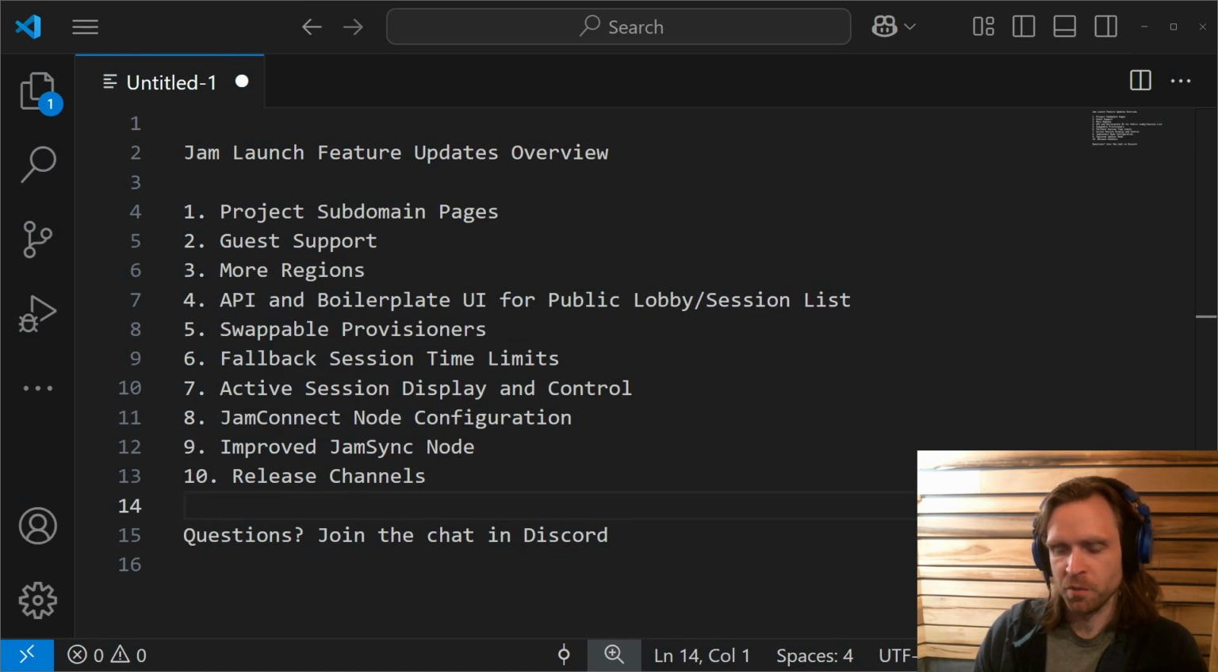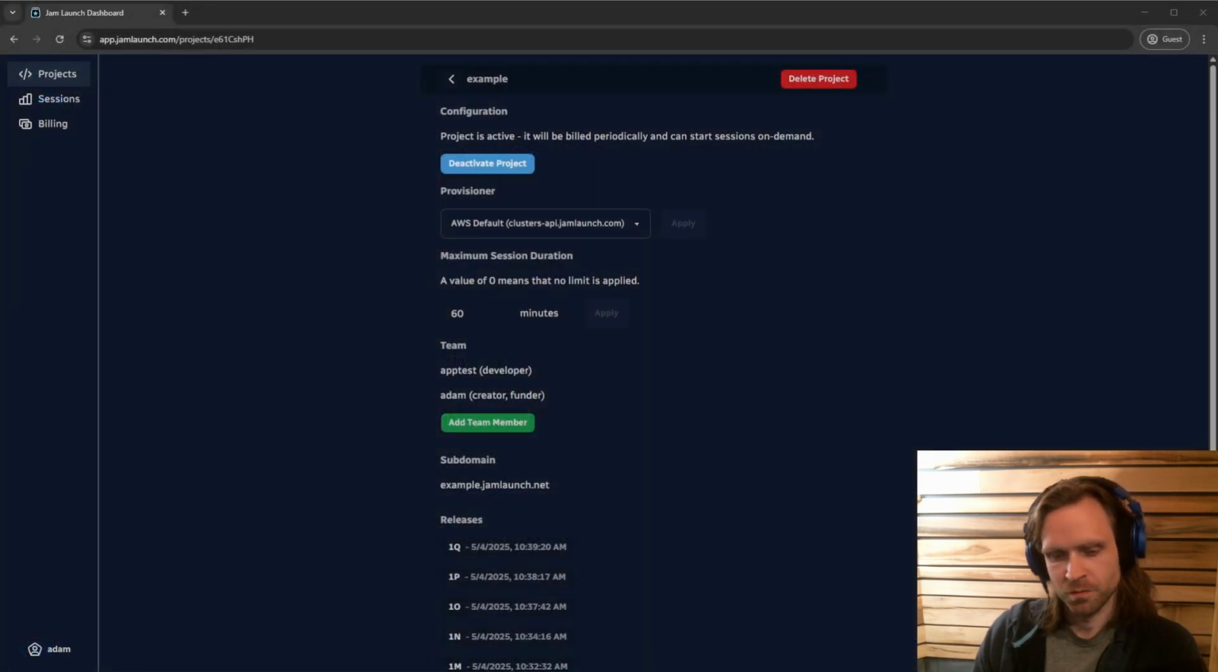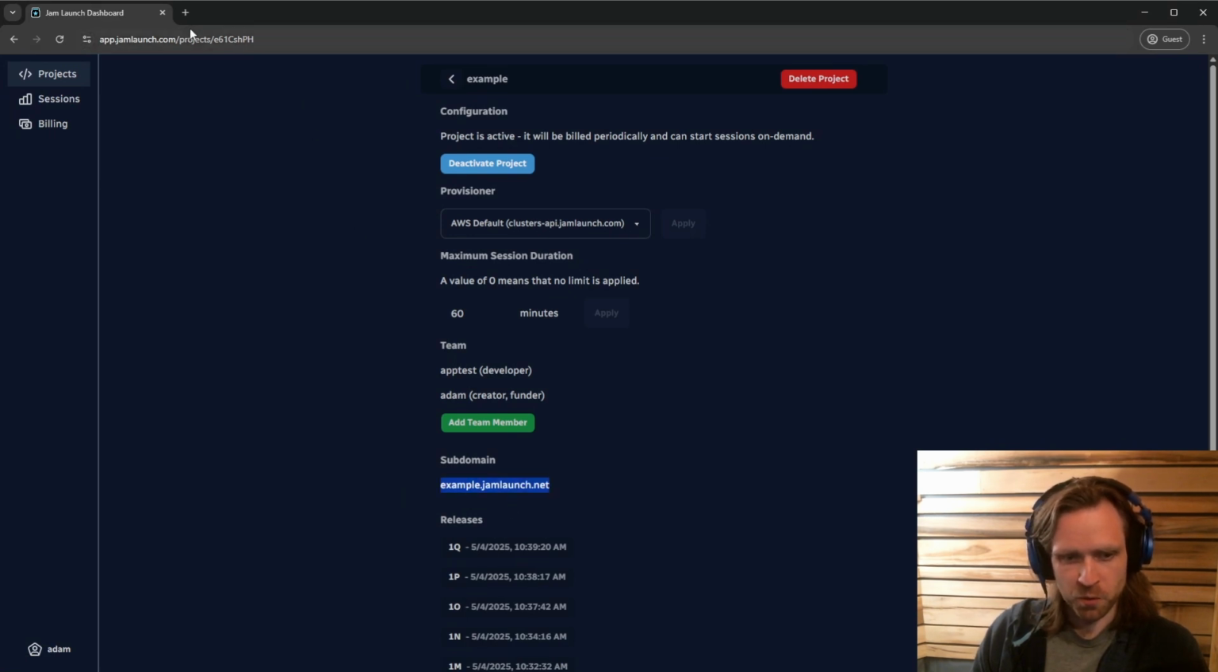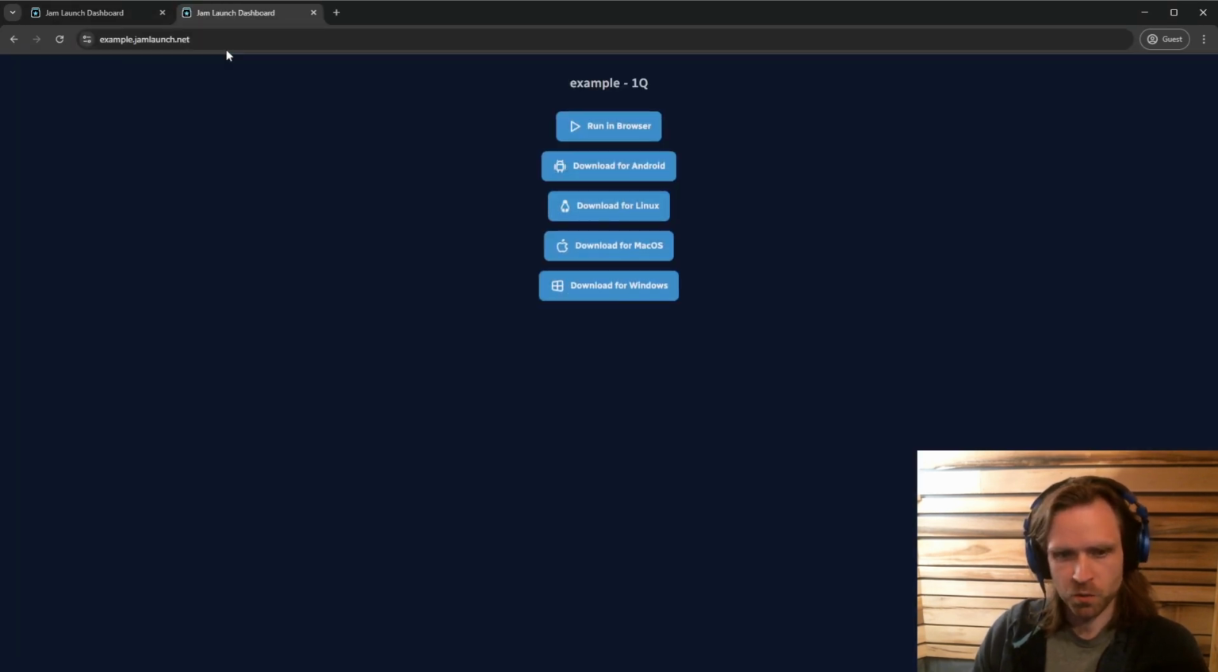Hey, I'm going to show you some of the new features in JamLaunch that should make it even easier to make and deploy multiplayer games using Godot. When you have a subdomain claimed, you'll be able to access that as a web page where the latest public default release of your project will be made available to download or run in the browser.